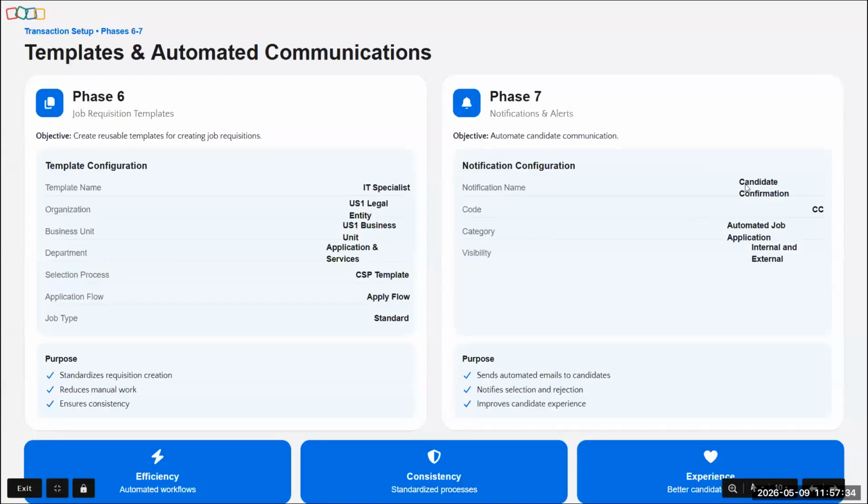We need to configure the particular alerts and notifications. This is the main reason to inform and communicate with the candidates. This is one of the important phases, notifications and alerts. The main objective of notifications and alerts is to automate candidate communication.